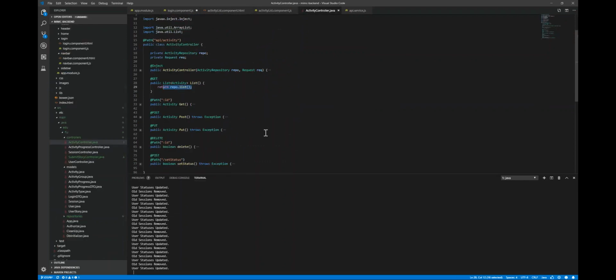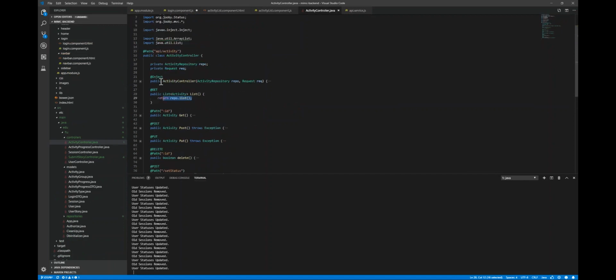This is the activity controller. Essentially, this is a model of the SQL table. And simply we can call these methods to get the information from the SQL table directly.